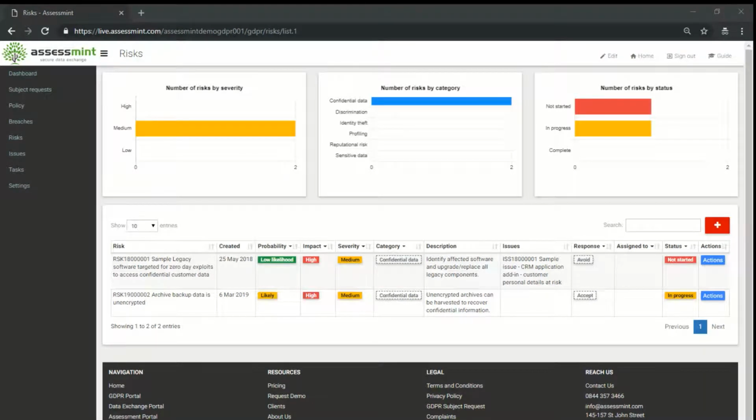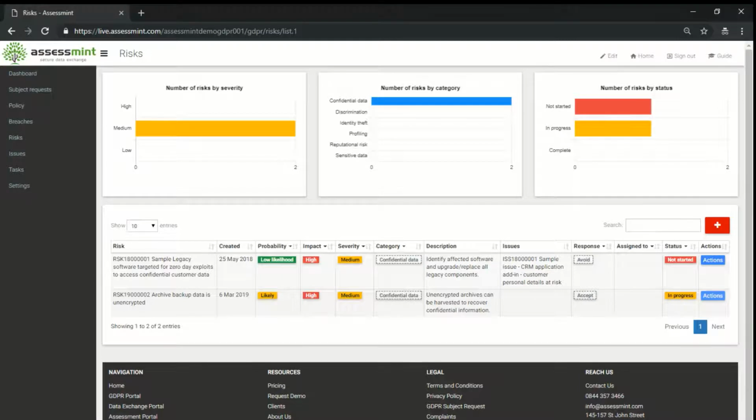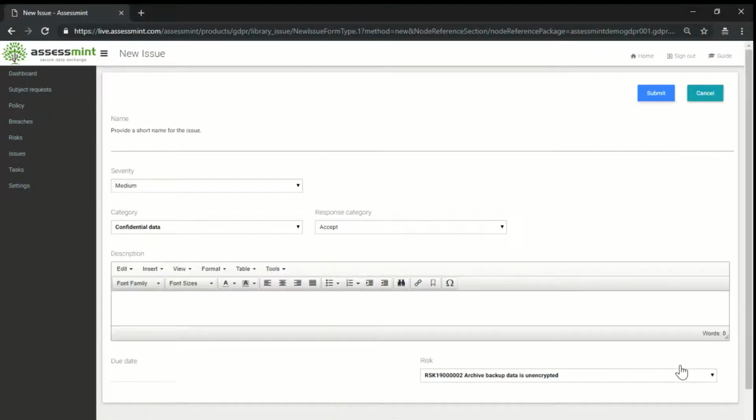Once we've created the risk, we can easily add an associated issue. If you click on the action bar and click on new issue, we will automatically add an issue related to this risk. An issue is a manifestation of a risk. In this case, we have discovered one of our systems does indeed have unencrypted data.